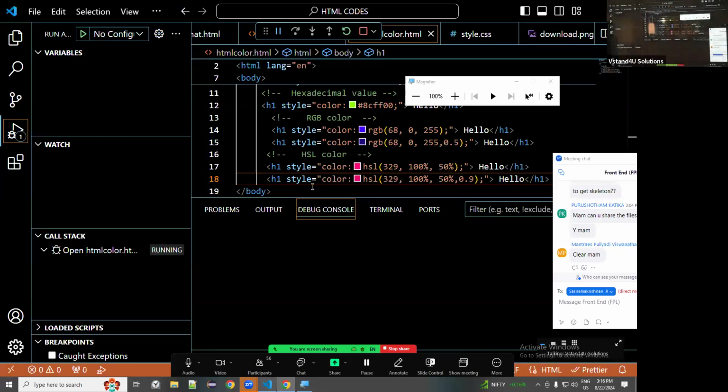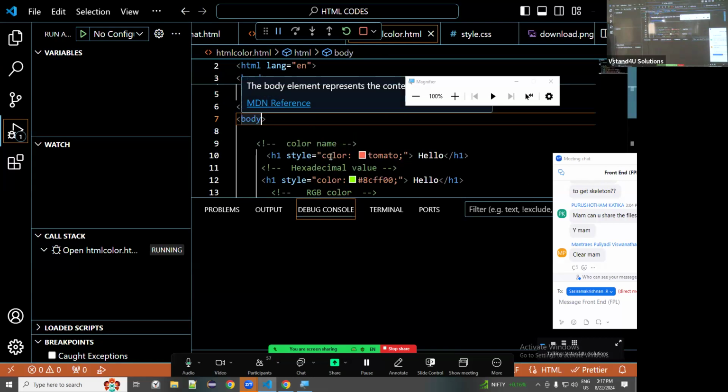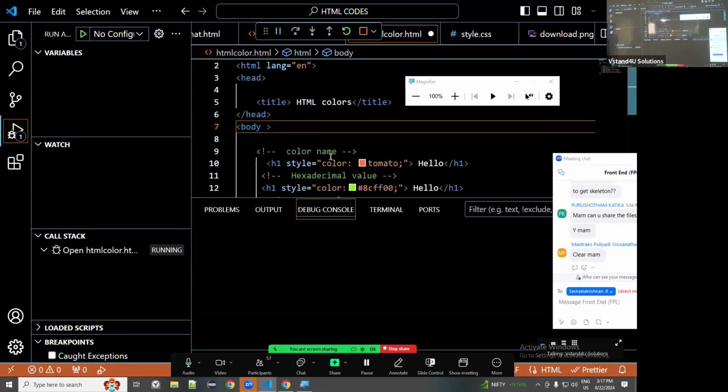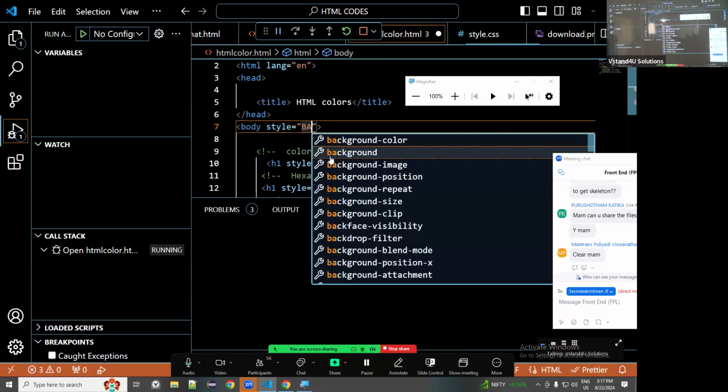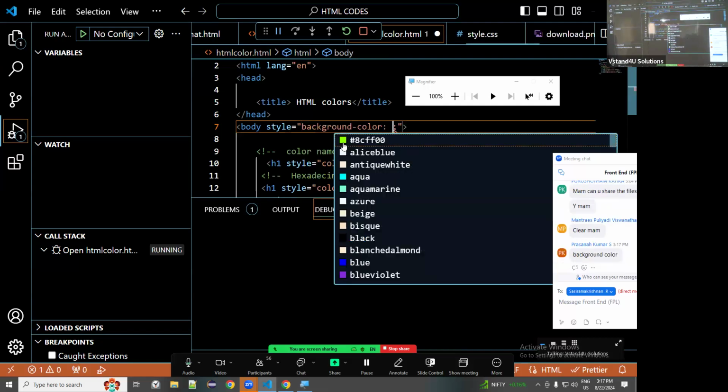So now the task for you people is, ma'am, I want to change the complete background color for the whole body. So what I will do, I'll go to this body tag and again I will use something called as style and I will not use the property name as color, but I will use something called as background color. Can you see here? And I will keep the background color to aquamarine.